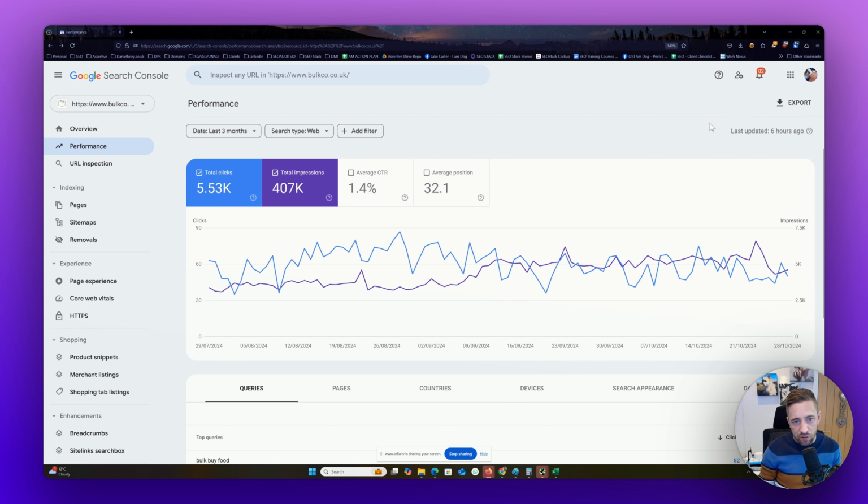Now, Google Search Console data is slightly behind. Obviously, Google collects the data, and that data is then added to your account. So you can see that today is the 30th, and the latest data is the 28th.